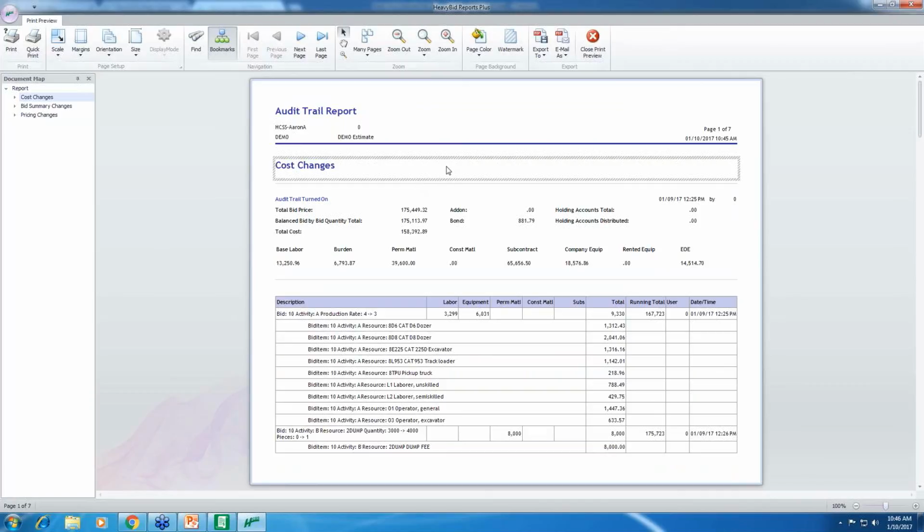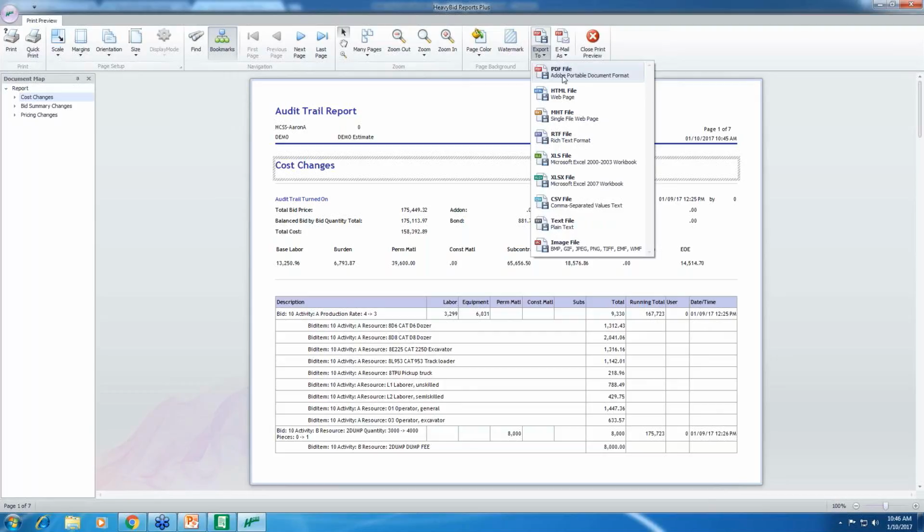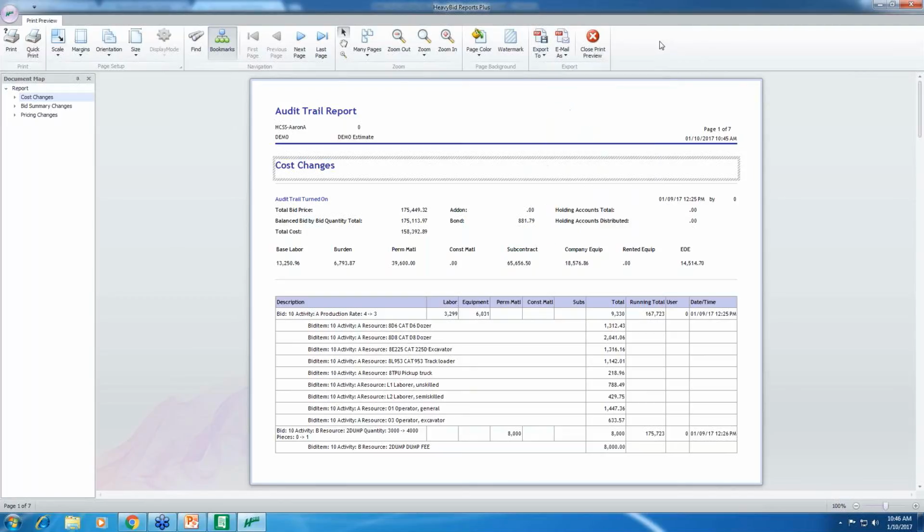Now, as with all of our other Reports Plus format reports, we can export this out as a multitude of different file types, whether we want it as a PDF, a web page, an Excel file, a CSV file, just as a text file, or an image file if we choose to. And that's one of the beauties of the Reports Plus report.